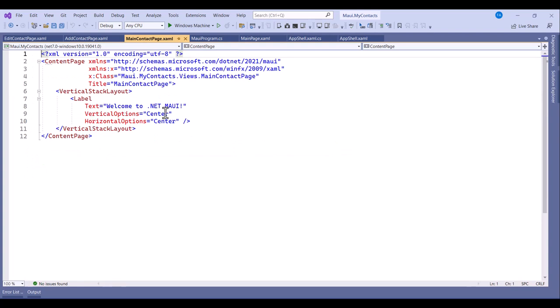Now let's go to the main contact page. So that's the main contact page. Now in here, we write a label. Let's write here, this is main contact page. Okay, now that is the title. So contact page. Or you can write in my contact. My contact. Okay, let's save this. Let's run this application and see the output here. So let's click on this to run.